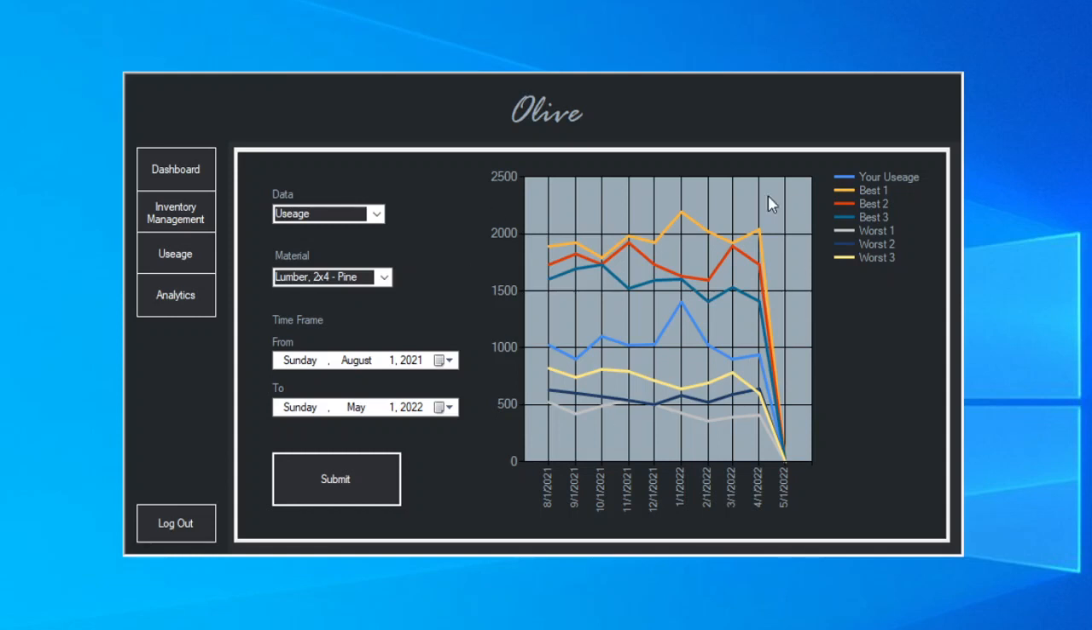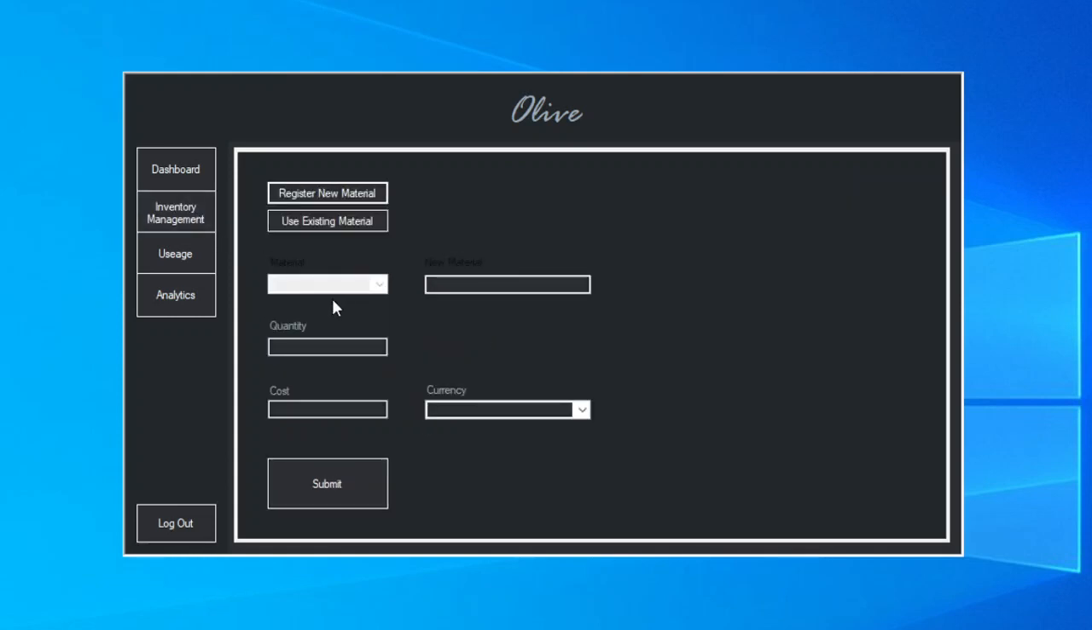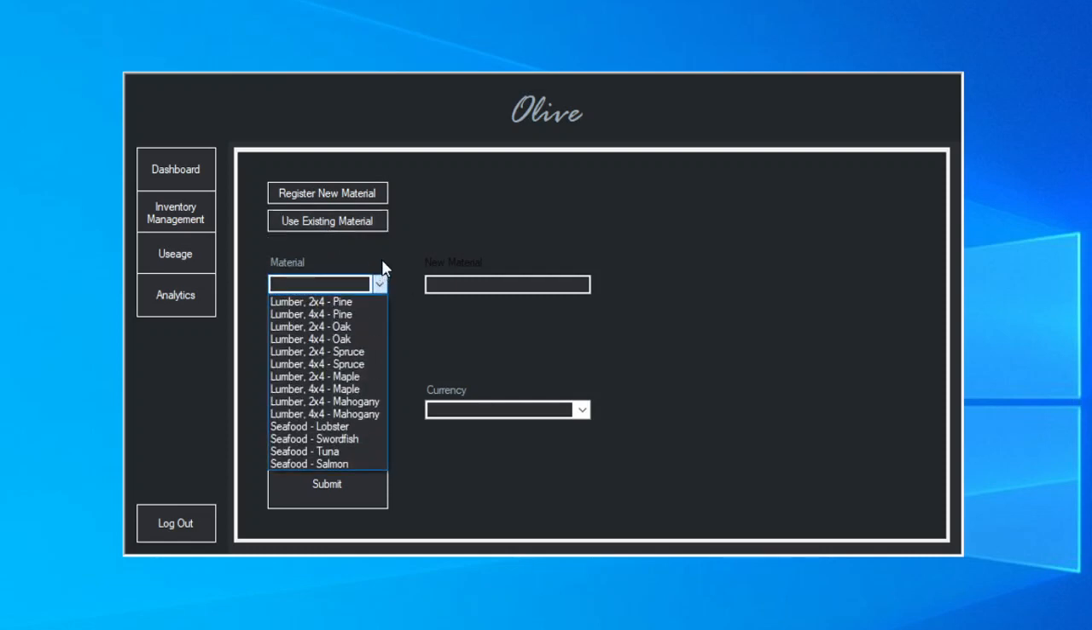Now that you've seen what it eventually does, we can go to our inventory management, and here is where you can manage your individual inventory that'll feed into that graph. So you can either register a new material if the material that you want to put in as an addition wasn't originally in that drop-down menu, or you can use one that already is. We have a lot of wood here for a manufacturing industry. We also had a little bit of food here for a restaurant industry.